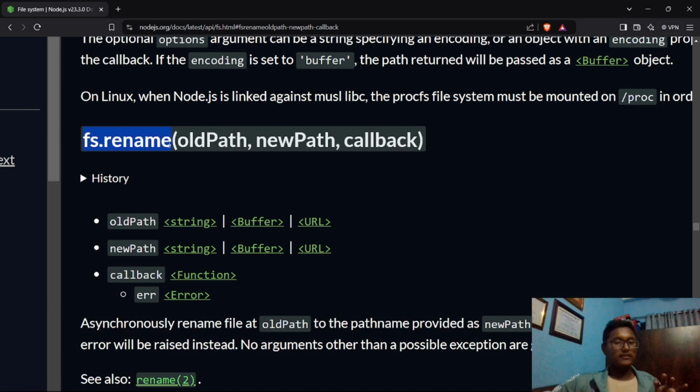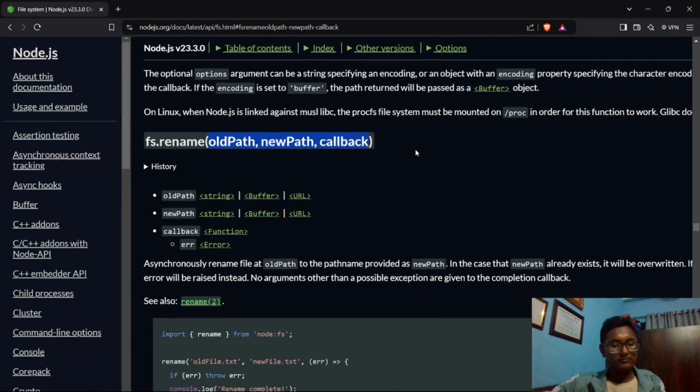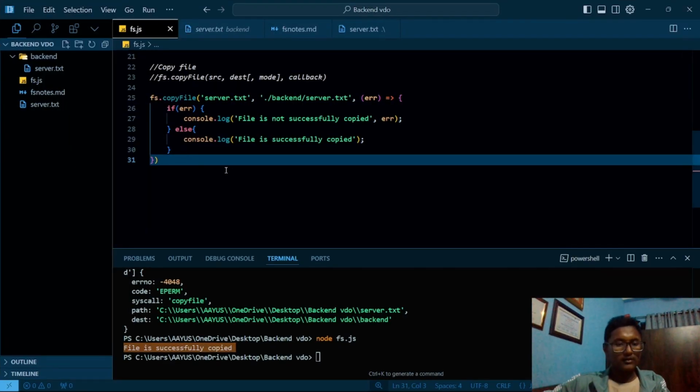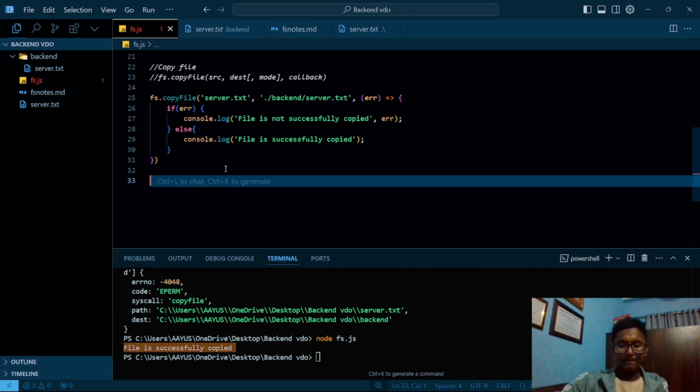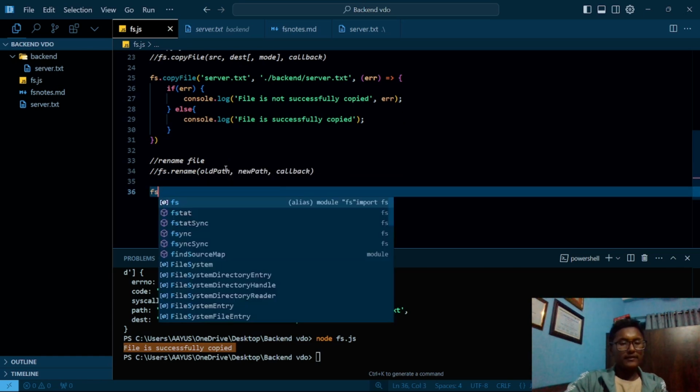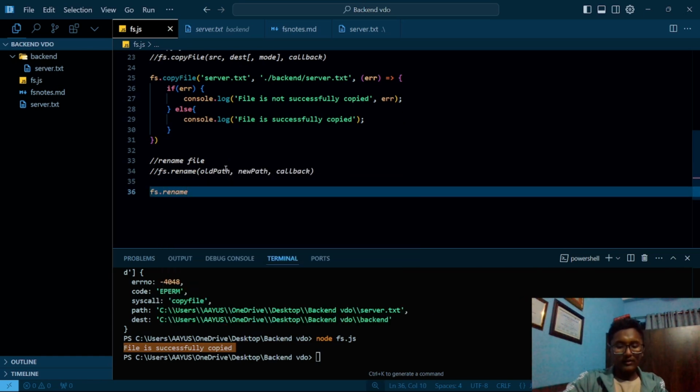I think you understand it. Now the actual logic starts from here. It takes the old path, comma, new path, and a callback. Rename takes three parameters: old path, new path, and a callback. Let's discuss it. Let's copy this syntax and write rename file, fs.rename.